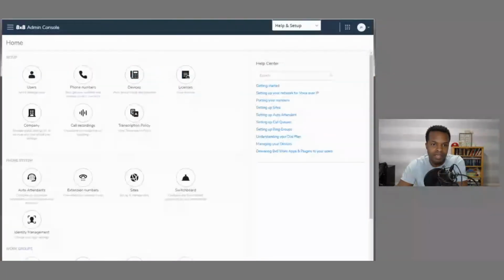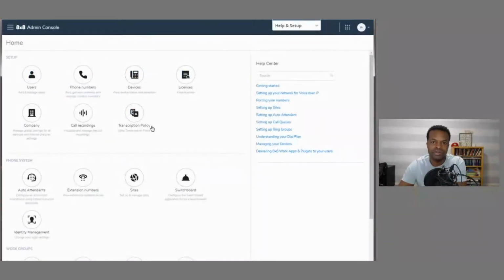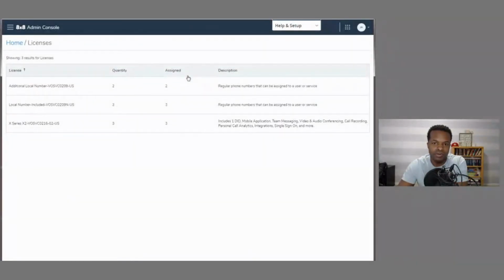So, I'm in the admin console. Actually, let me go back. You click this to go into the admin console, which will take you to this main screen. From this screen, I'm going to go to licenses, and then you're going to see the total number of licenses that I have available in my phone system.